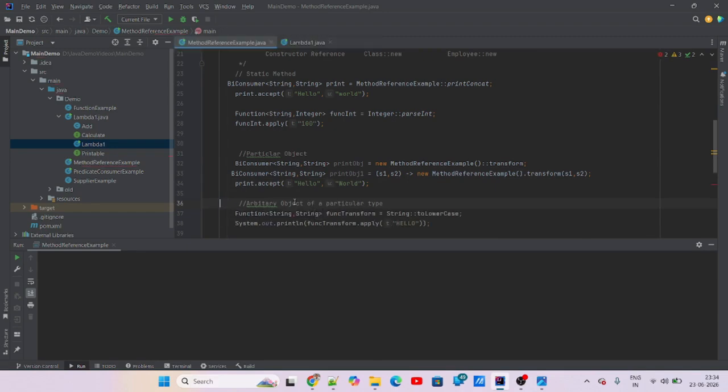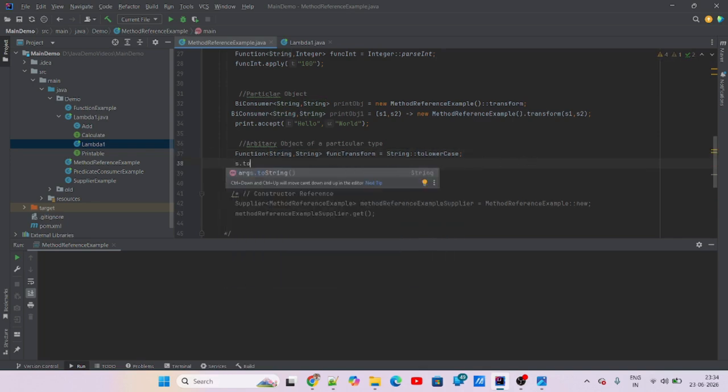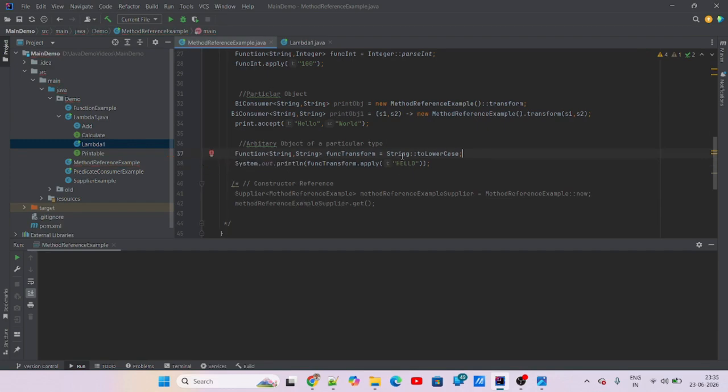We have completed two types, static method and the instance method. Now arbitrary object of a particular type. Now here we are just converting our string to lowercase. In this case, we are calling this String method. So this is String class, but this is an instance method. Just keep this in mind. And whatever string we are passing, right, it will be like s.toLowerCase. This is how it works. Internally, it is calling the instance method through an object.